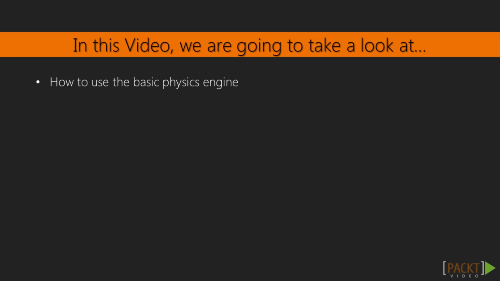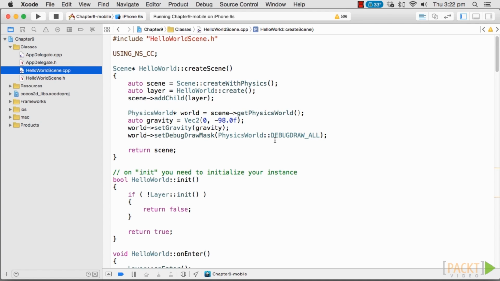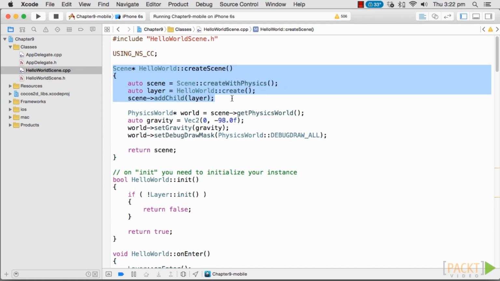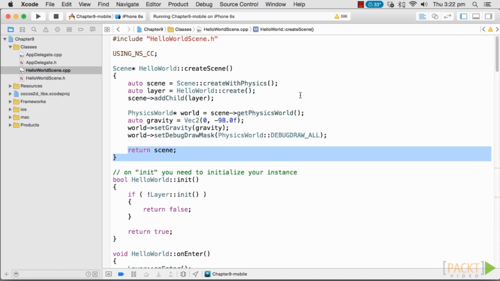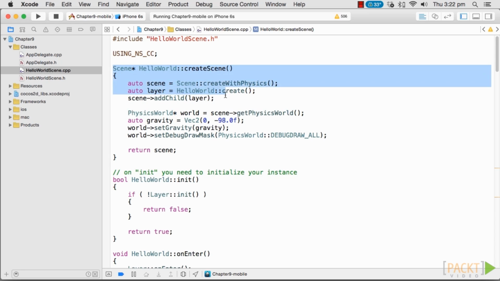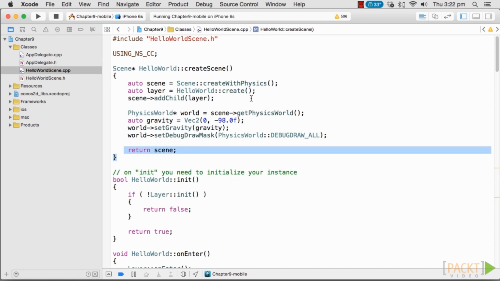What should you do when you realize that your game needs to simulate real-world situations? You know that the answer is to use a physics engine. When you start using a physics engine, you have to use some new classes and methods. Firstly, you have to create the physics world in your scene in HelloWorldScene.cpp. You could create it by using this code. You have to create the physics world in the scene by using the Scene::createWithPhysics method. In this way, you can use the physics engine in your game.